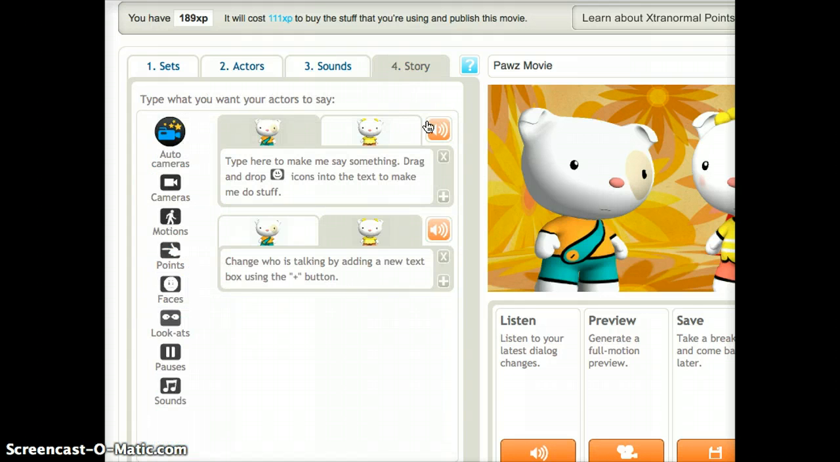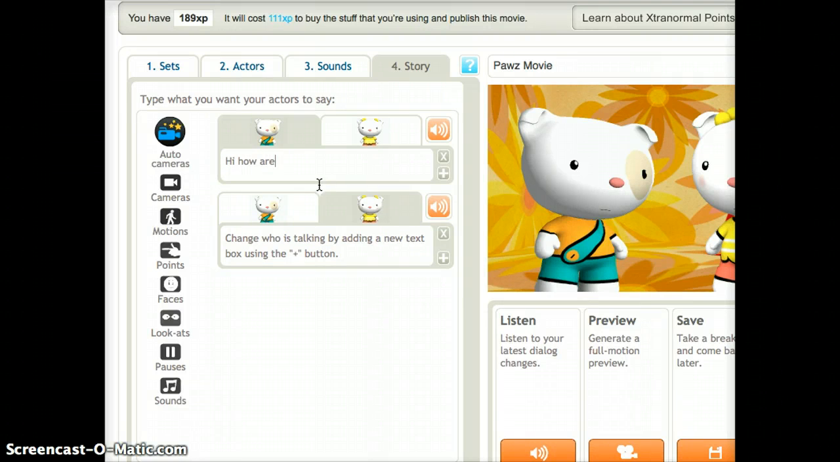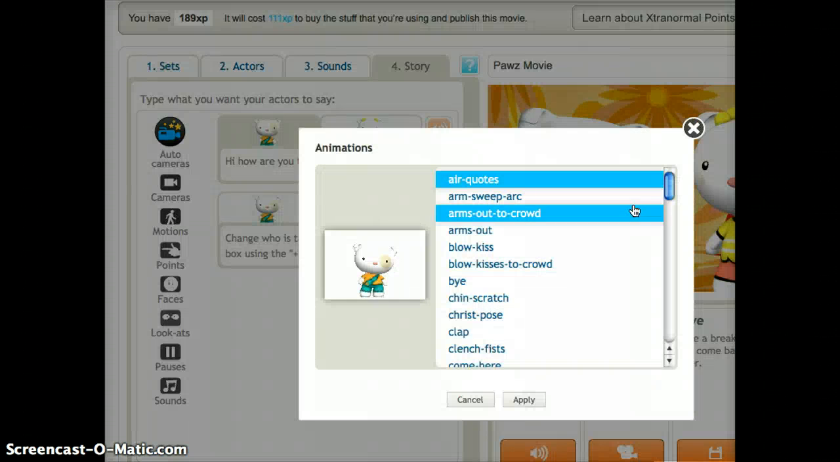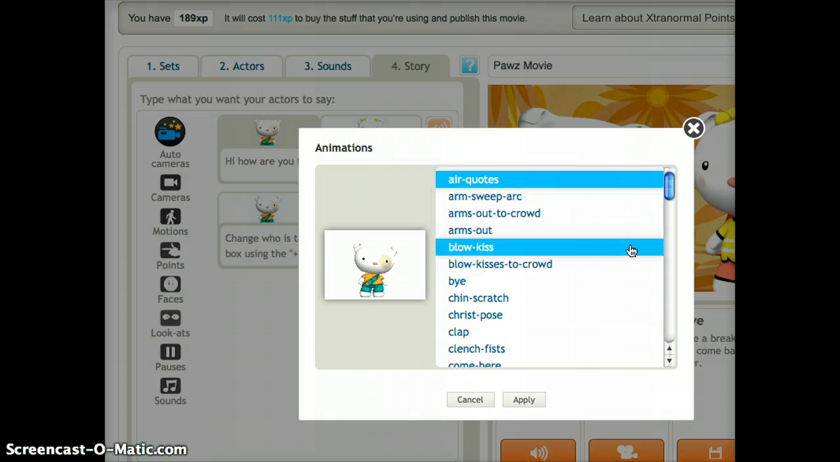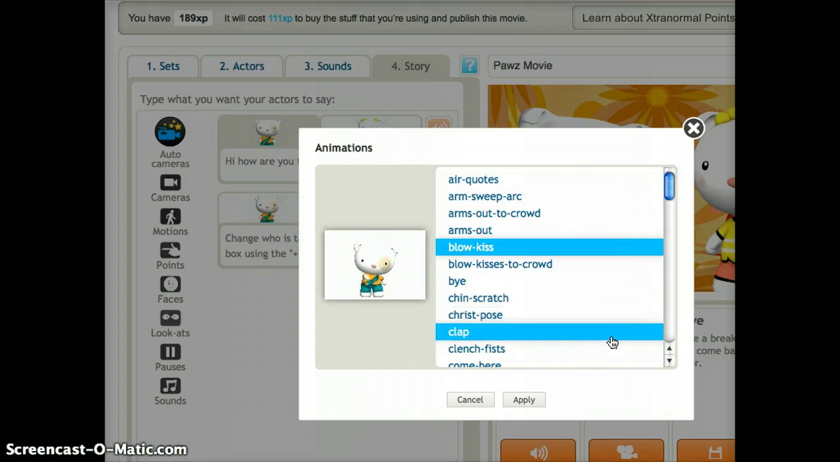Next, you go to your story, and in the story, you actually type in the dialogue. So the first character is speaking, so that's this character here. And hi, how are you today? And you can actually go in and add in some motions. And so maybe this little character is going to blow kisses, and then it gives you a little preview.